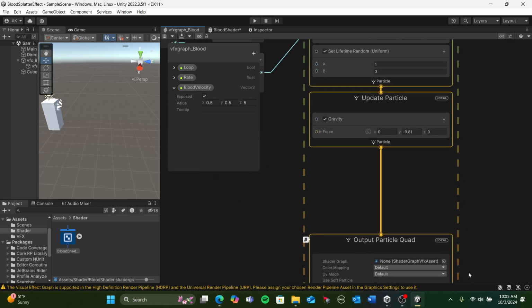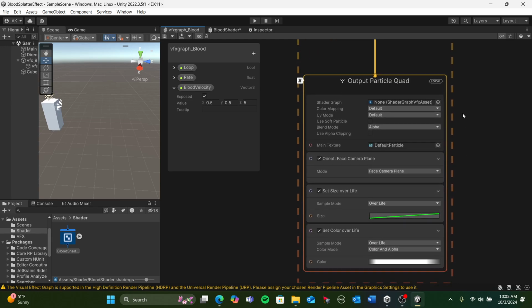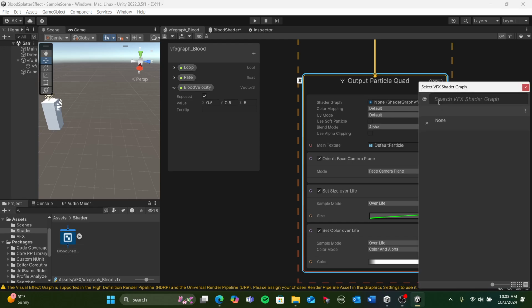We're going to go down to the output particle quad. And this is where we're going to connect our shader graph. You should be able to press that little bullseye.